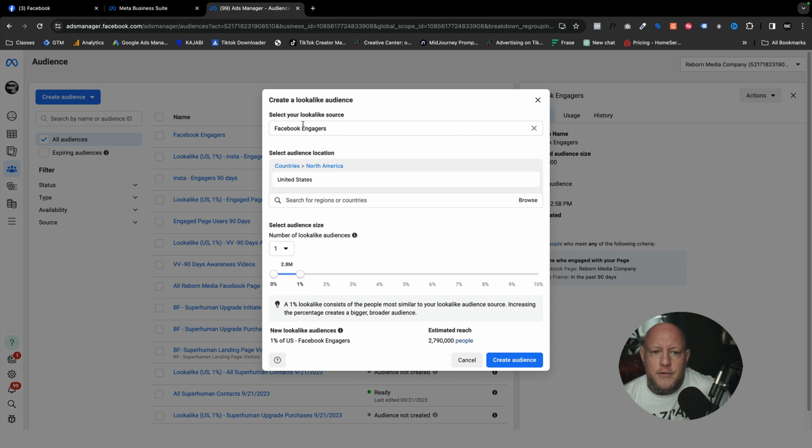In order to do that, obviously we want to make sure that the source is right. If you're clicking on create a lookalike audience right after creating an audience, the source should be correct, but we just want to check. Make sure that Facebook Engagers is the source of our lookalike audience. For the location, you want to choose your country. For me, I'm going to choose United States, and then select the audience size. I'm going to keep it as a default.